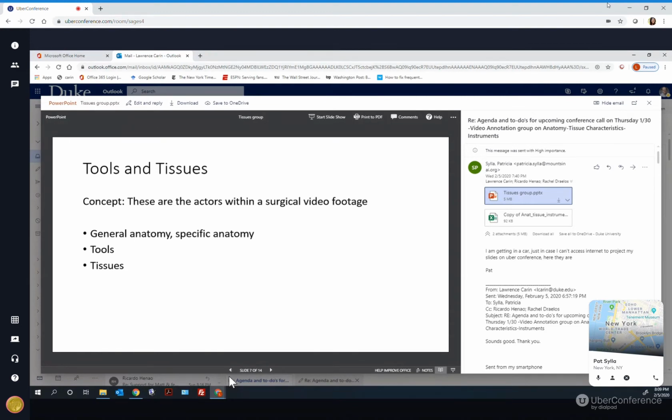All right, so jumping into our assignment for our group, we were tasked to start working on the labeling for the purpose of video segmentation. So if you think about the basic concept, focusing on anatomy, tissue characteristics, and surgical tools, they're going to be essentially the actors within the surgical footage. So you have to think about the semantic background, the general anatomy, specific anatomy, and then go over the type of surgical tools that are conducting specific actions on the tissues.